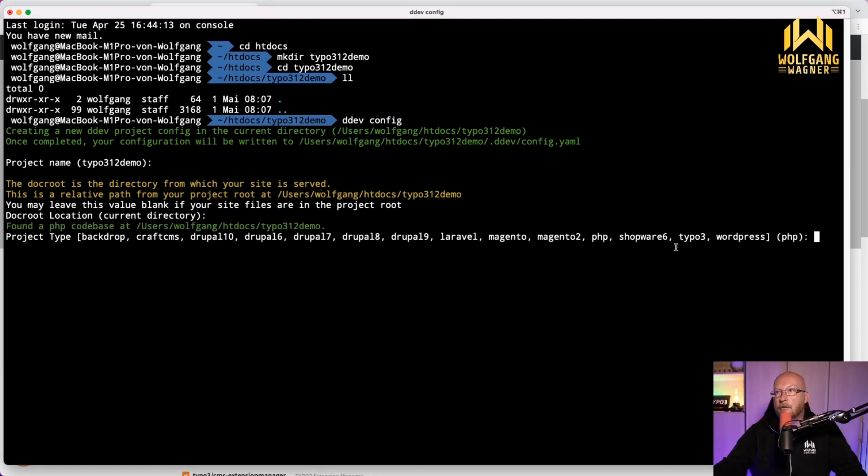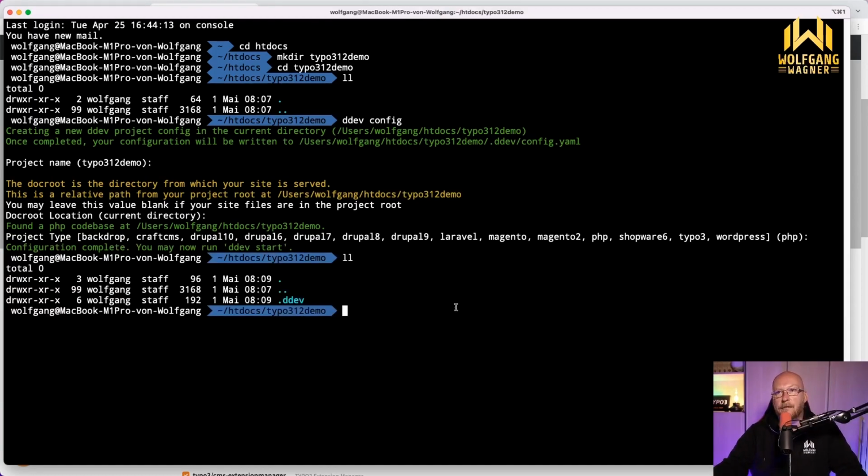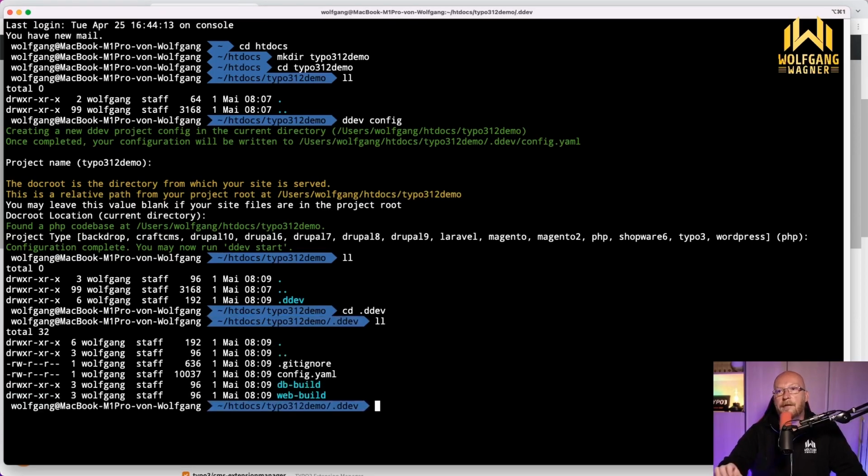And you can already see that different project types can now be supported. Since I haven't prepared anything further yet, here is the project type PHP. That means I can now also develop some PHP applications as normal if I want to. I'm just going to confirm that now. And now let's see what happens. Now a .ddev directory was created here. And if we go in there, a lot has happened here now.